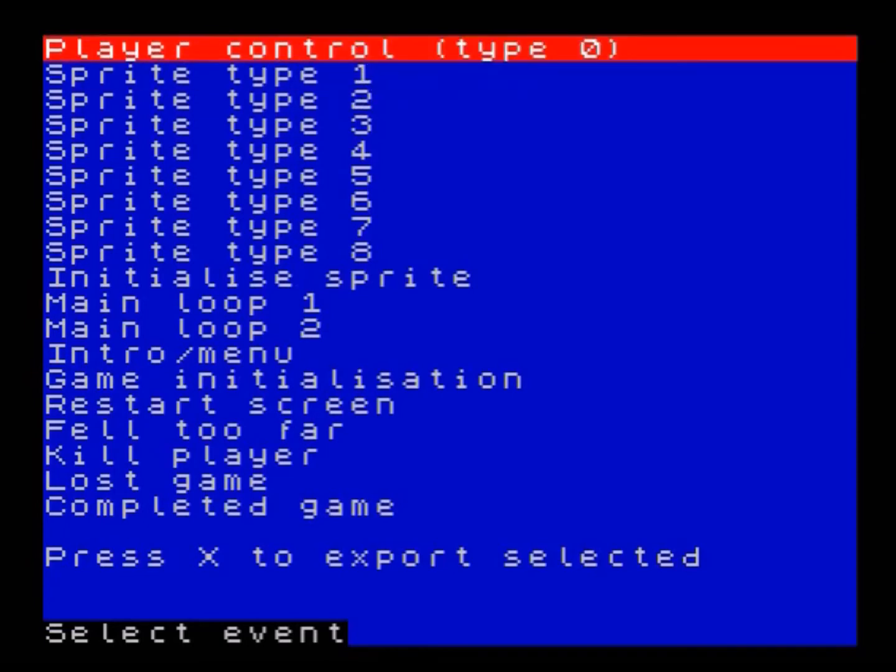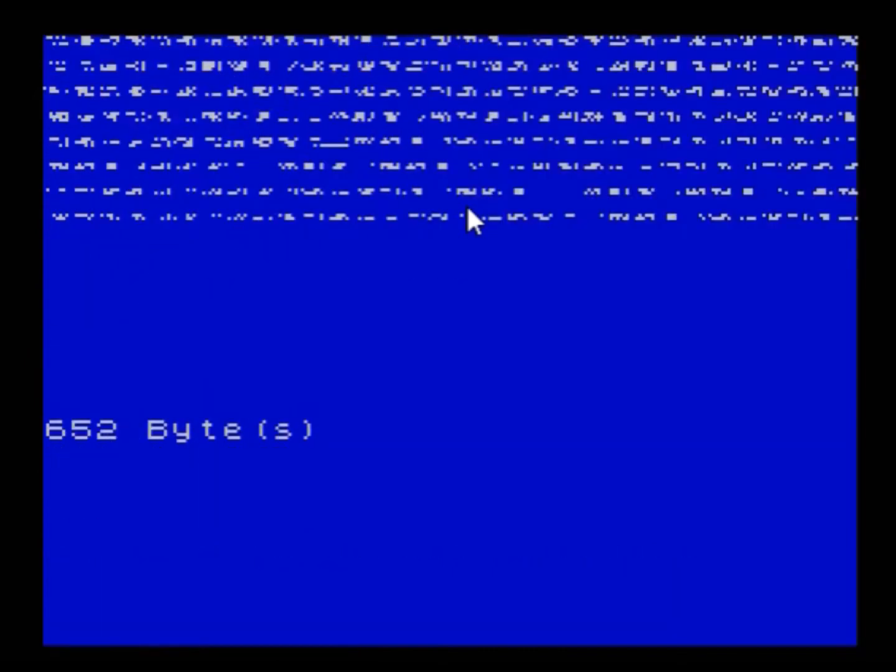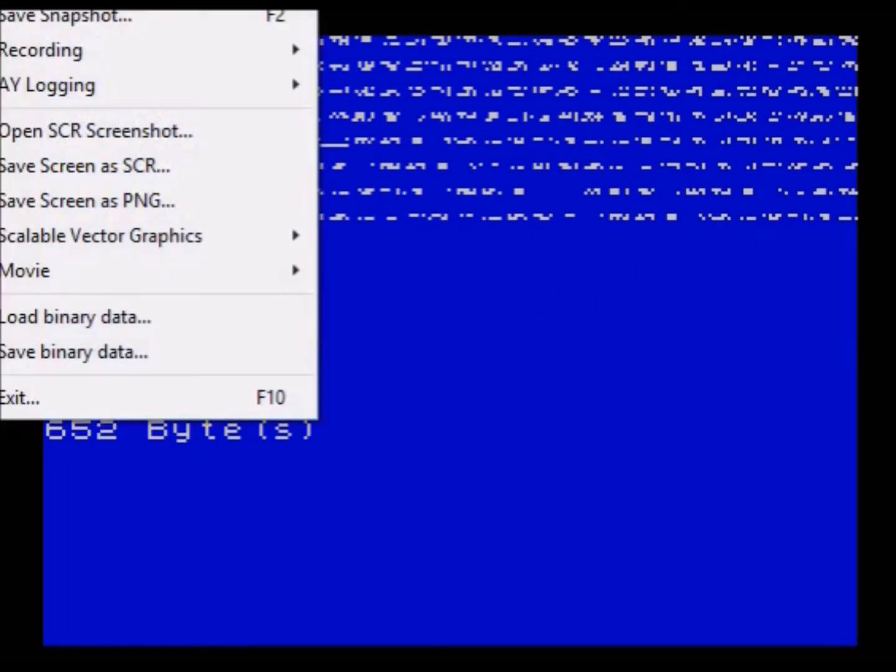As you can see down here, I've got a new option where it says press X to export selected. So you choose the one that you want to export here, and you press X, and the screen clears, and it loads the script into the screen memory, so it doesn't interfere with any other part of the game. And it also tells you the size.